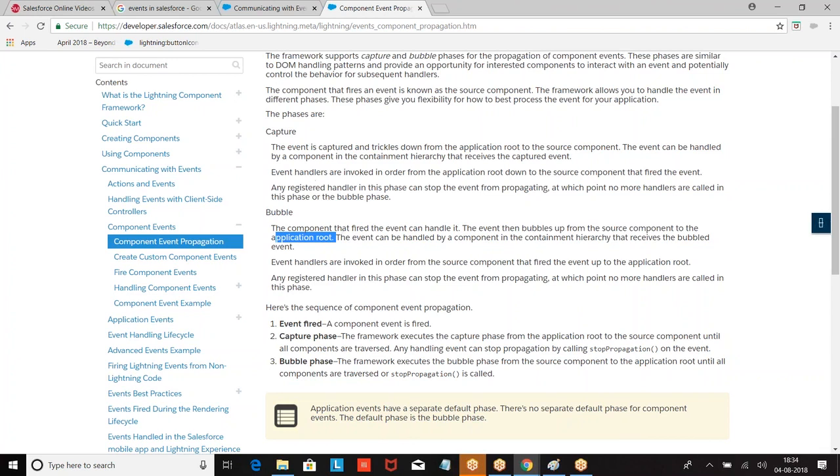Are you getting my point? It's a bubble. Capture: the event is captured and trickles down from the application root to the source component. Capturing is done from top to bottom. Bubbling is done from the bottom. When a bubble is fired, it is handled by the parent element, and that element's bubble is handled by its parent. Are you getting my point? So what is this model? Bubble capture.